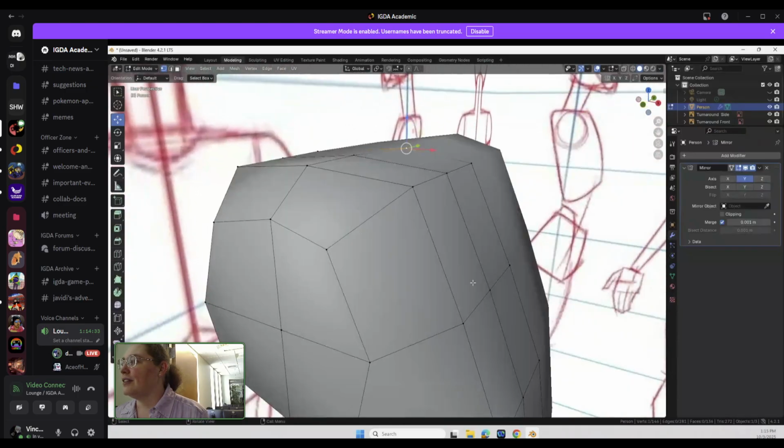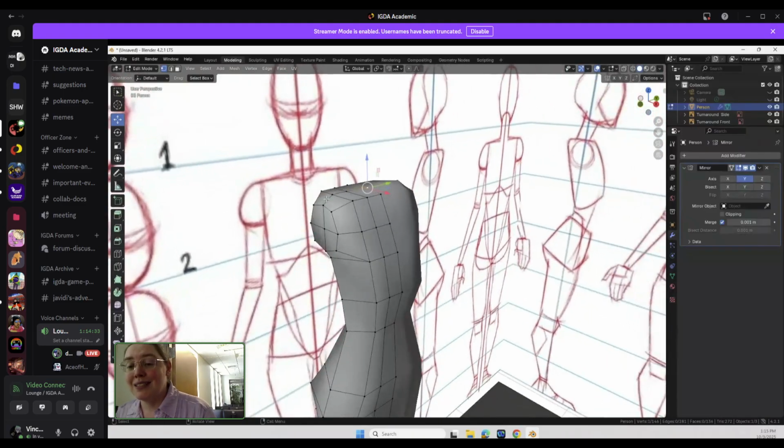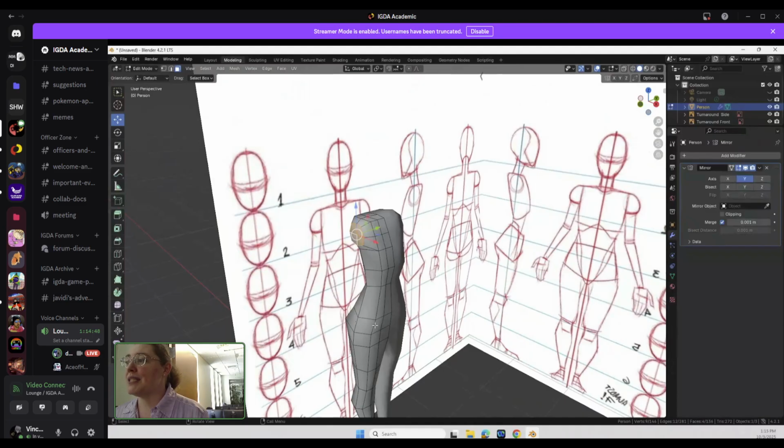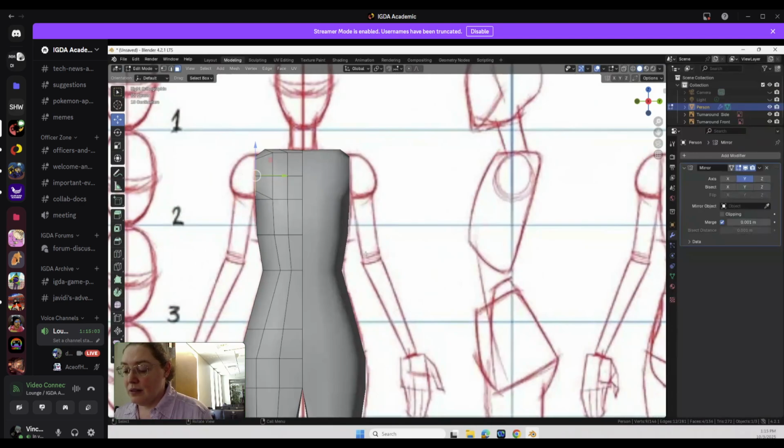So the only difference between our arm and our leg is we are not going to move our arm. We're just going to straight up extrude it. And this is where a T pose comes in handy. Now, if you do not have access to a T pose, it gets a little more tricky. It is still doable.